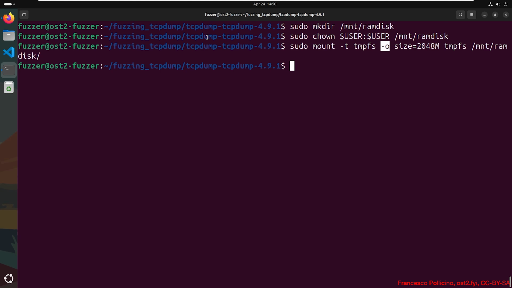in our mount. Tmpfs is just the source of the mount, and it doesn't refer to an actual block device or file. It simply means that you are using a tmpfs type of file system which is created dynamically in RAM. Okay, so the next step is to move our input, all our examples, into the RAM disk.